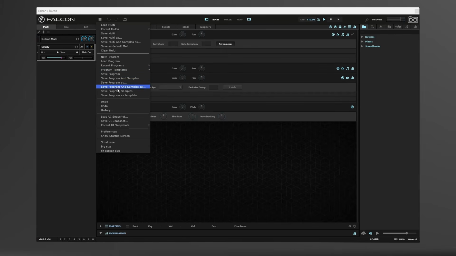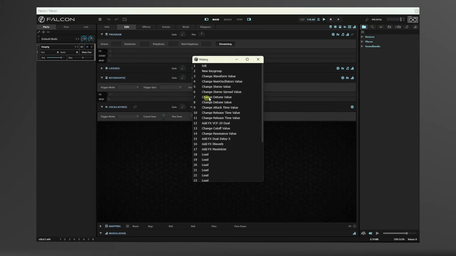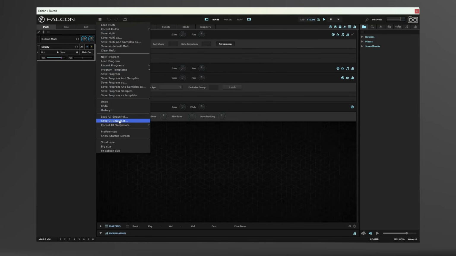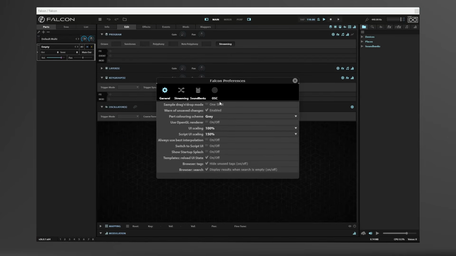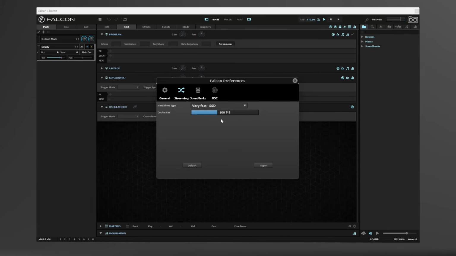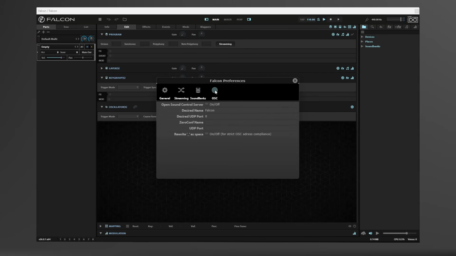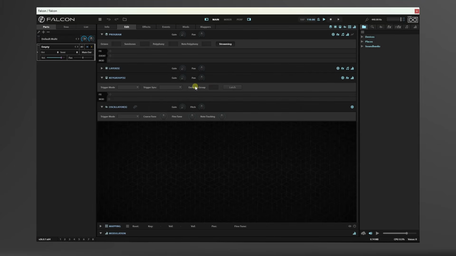We can then make use of some save options here. We have undo, redo, history for our undo and redo. Let's come back up to the top. We can load and save UI snapshots. Here we have preferences, so there may be some useful things that you'll want to take a look at here. We start off on the general tab, then we have a streaming option, managing our sound banks, and some other options that you may find useful. Let's go ahead and close that out.